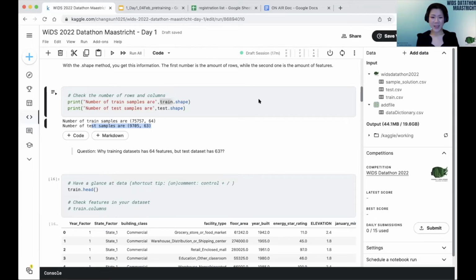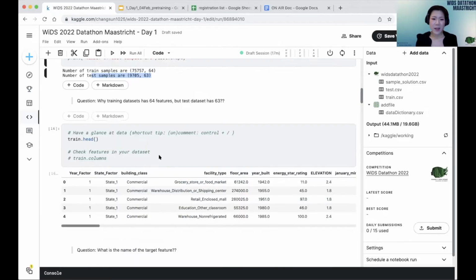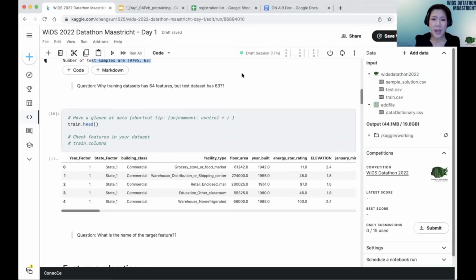So the reason is that in a training data set, your model will learn the energy use information and predict it. But in a test data set, you don't have the energy use. You need to predict that. Okay, so that's the reason why it's not the same size. And I see people ask questions. Okay, I will answer that later in the chat.